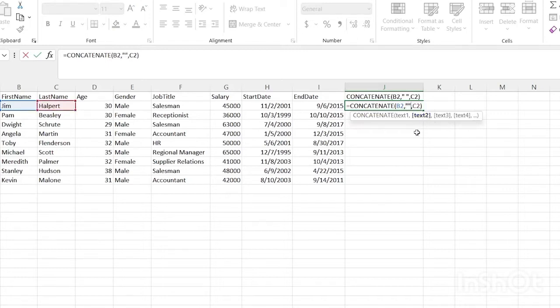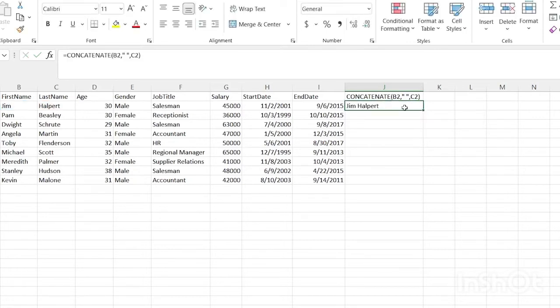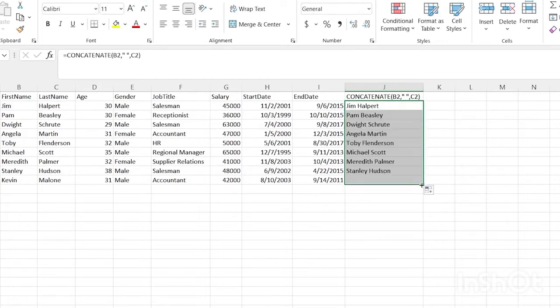And if we add 2 parentheses, we can include anything in here. We can include a dash, we can include an exclamation point, or we can just include a space. So let's just include a space really quick. And just like that, it works perfectly. And so now we have the full name.